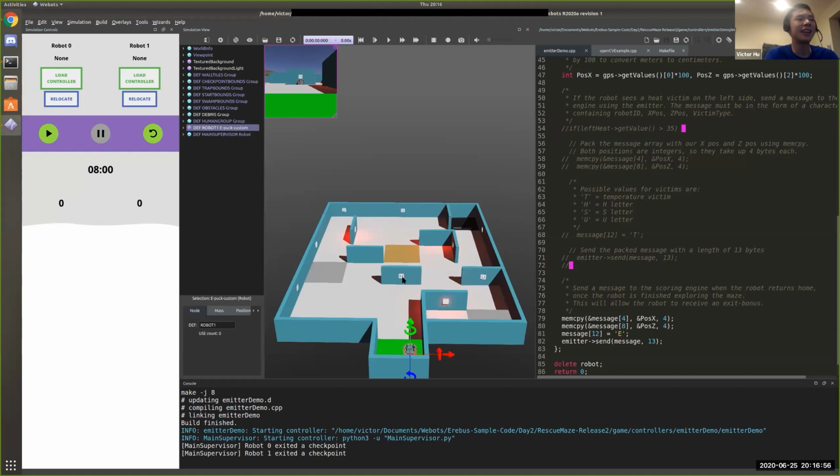Another thing I should mention is that if you're going to report a victim, you need to be within a certain radius of that victim, and it's going to be 15 centimeters, which is around half the width of a single tile. As long as you're within 15 centimeters and you stopped for 3 seconds, then you should score the points.